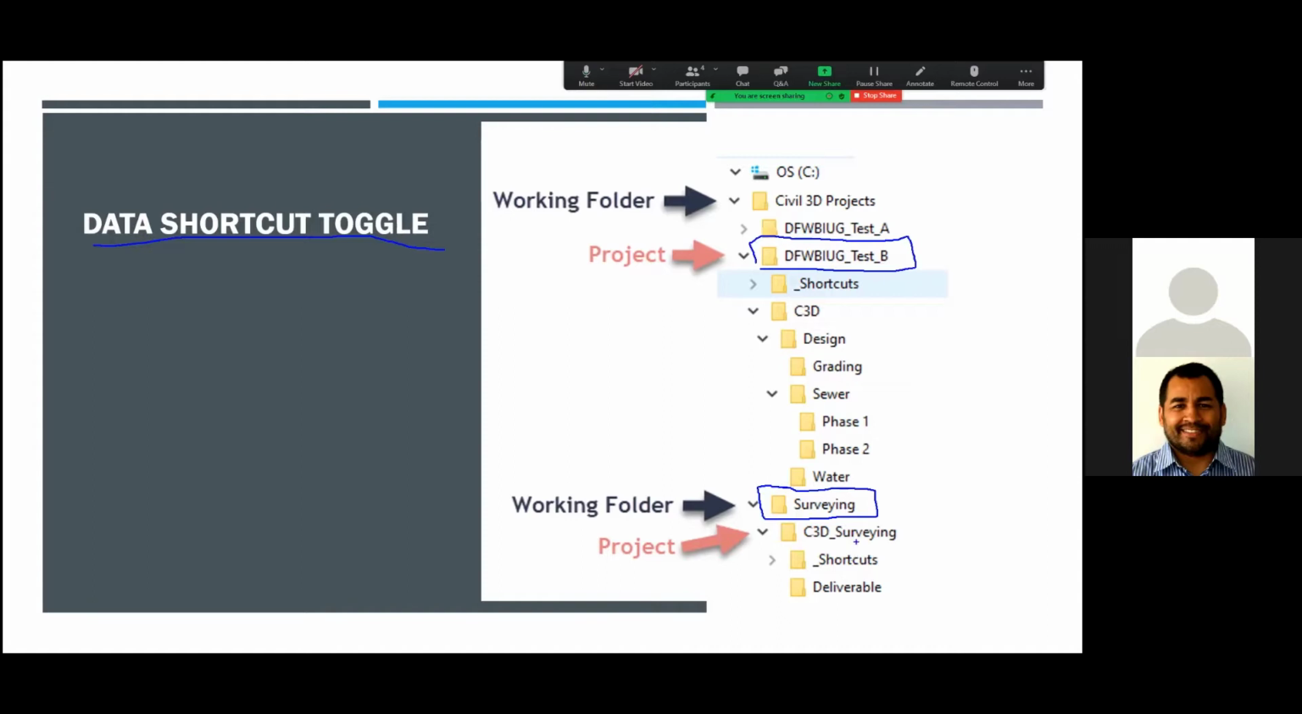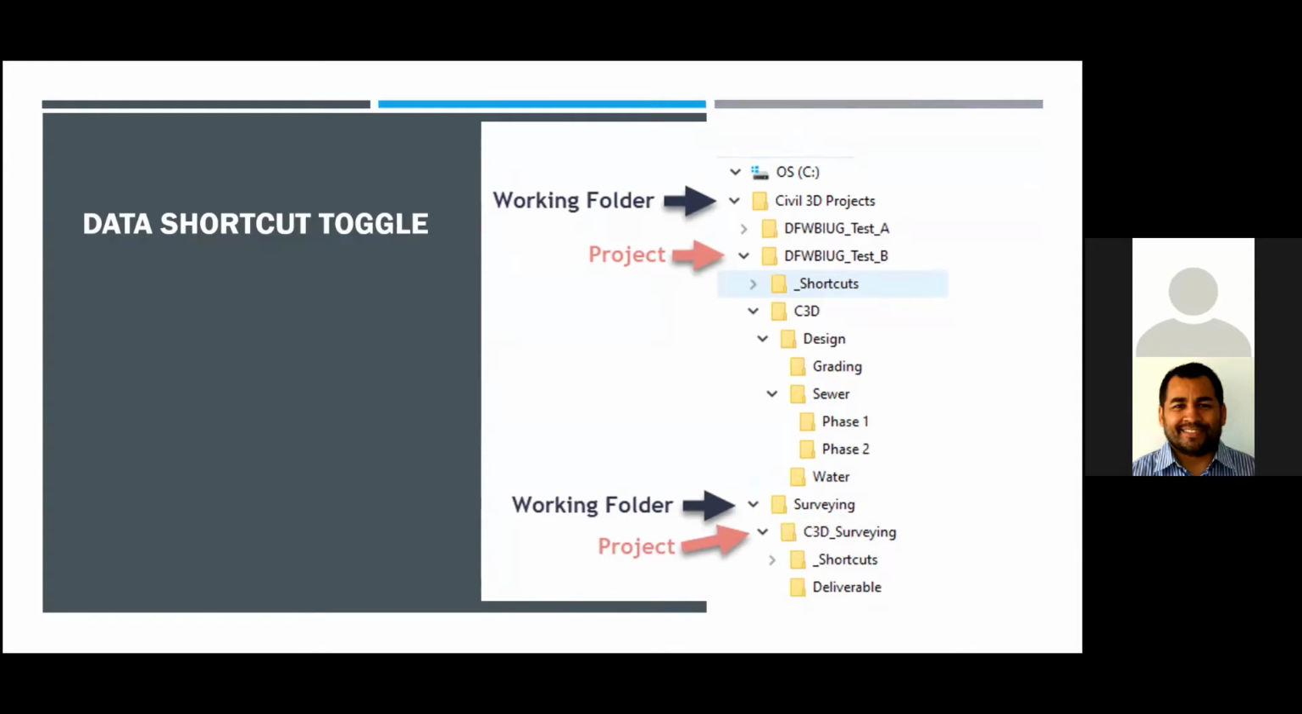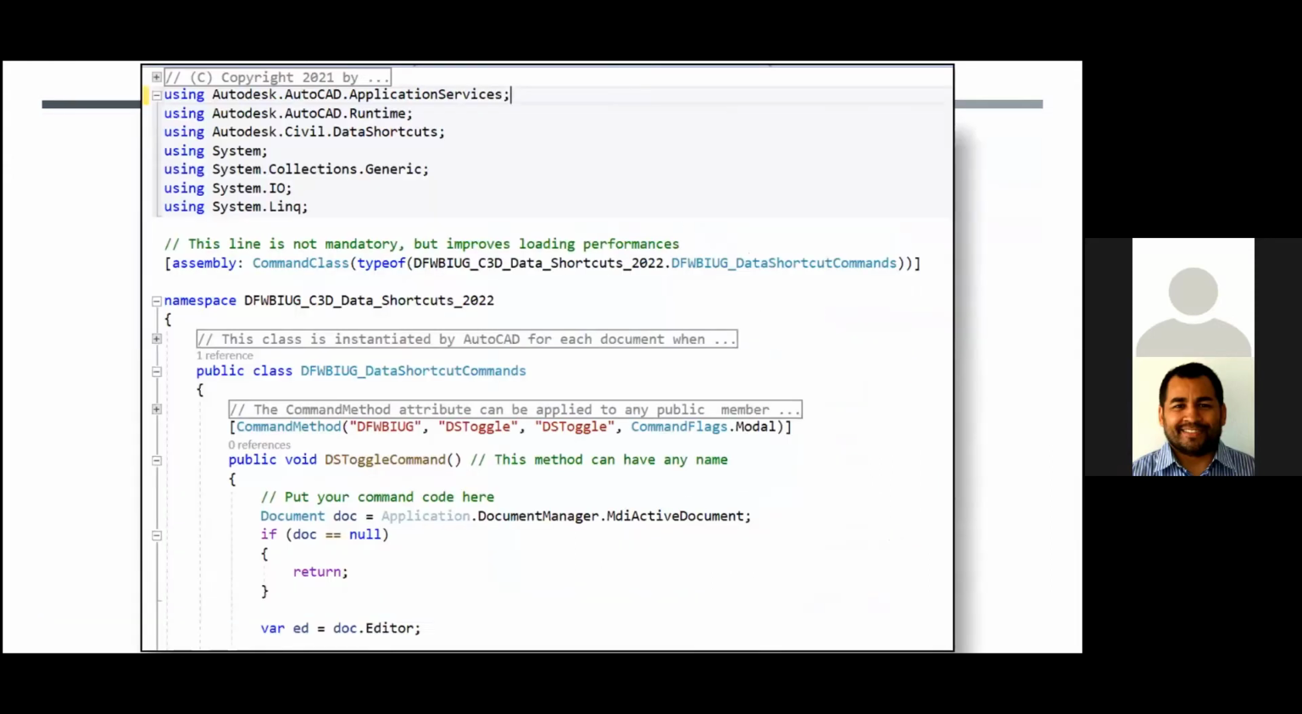The surveyors have their own underscore shortcuts folder, and the designers have their underscore shortcuts folder. The way it works is that the surveyors create data shortcuts in both locations, so they have a need to quickly change between these projects. When the surveyors put a drawing in deliverable, I want to make it easy for them to just hit a button and toggle between these two shortcuts projects. So that's the purpose of this tool, but it works on a single folder too.